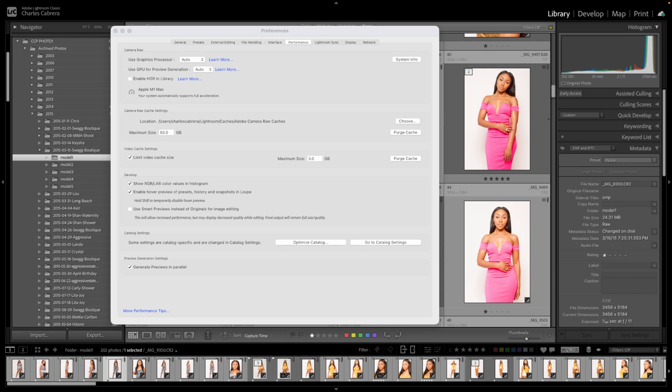This will allow increased performance, but may display decreased quality while editing. Final output will remain full-sized and high quality, but in other words, if you're working on an image that is not that high quality to begin with, then it may make it look worse while you're in the Develop module to make it faster. So that is why I don't have this turned on.